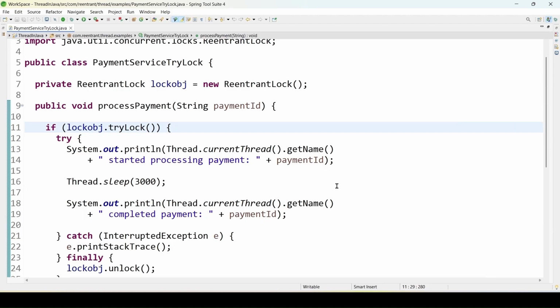In this example, I will talk about tryLock. What tryLock will do is, in case the lock is available, the thread will acquire it and it will return true. In case the lock is not available, tryLock will return false and the thread will not go to an indefinite blocking state.